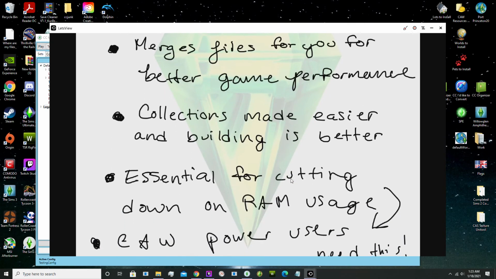Collections made easier, and building and decorating is better if you like building and decorating with a lot of custom content. This is also very, very helpful. Being able to put together downloaded sets, like off of TSR, in just a few minutes, instead of having to go through and find individual items in the misc decor, the couch, the lamp, the coffee table section. You don't have to do that.